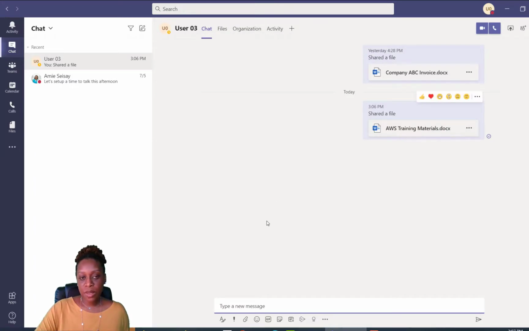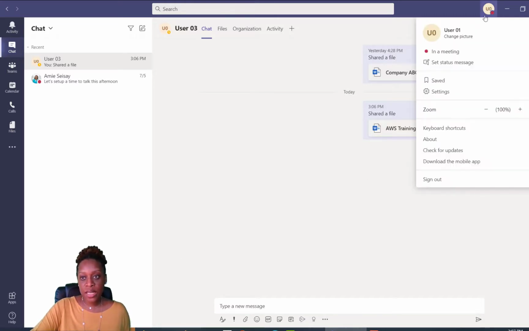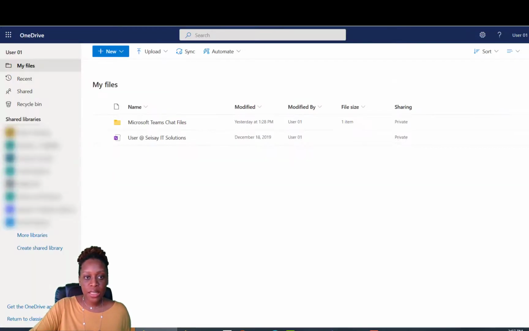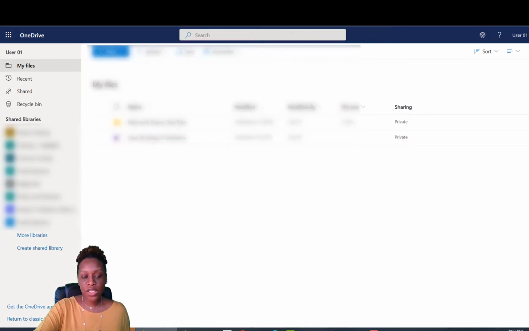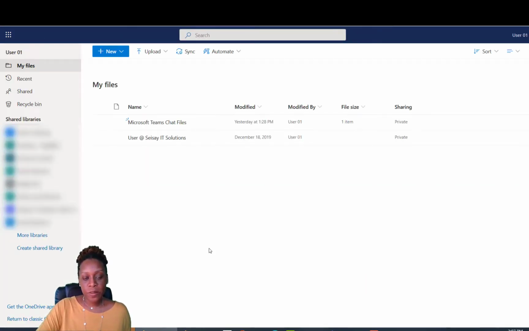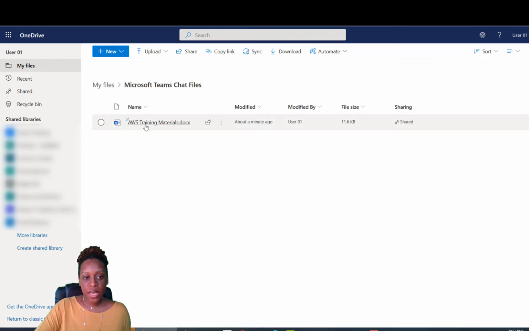And here's the document. So just taking a look in the browser at the OneDrive for both users. Again, it's stored in user 01's OneDrive. So let's take a look. I'm user 01, refresh. And here's Microsoft Chat Files. There's one item in there, AWS training. It was shared a minute ago with someone else.